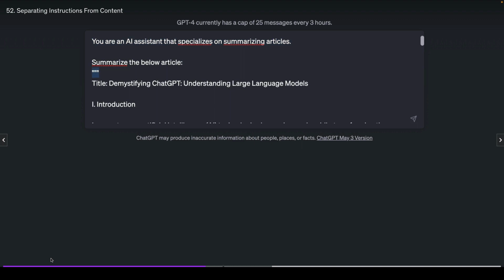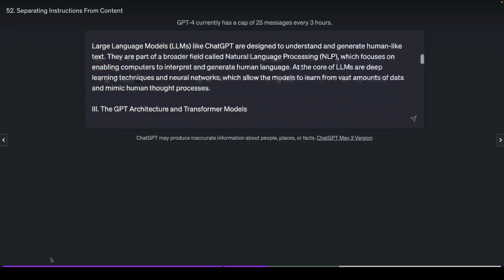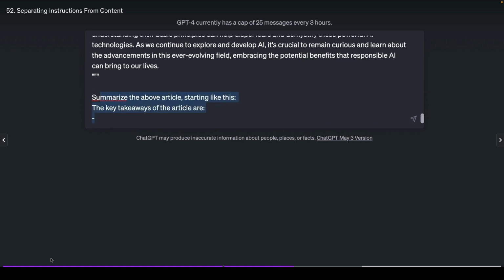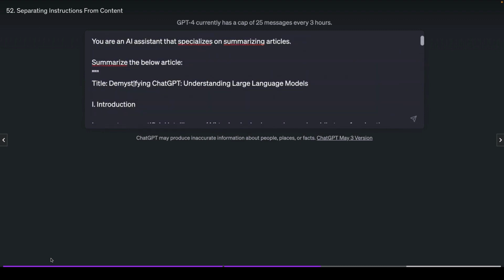So with an identifier like this, which does not typically occur in either your instructions or the content. So I add such a separator, the 3 quotes. You could also try 3 dashes, for example, but here I'll use the 3 quotes. And I'll also add 3 quotes here at the end of this article before my other instructions start again. So that this hopefully helps ChatGPT find out which part of the prompt are my instructions and which part of the prompt is the article.